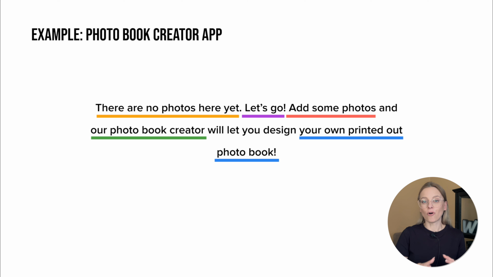There are no photos here yet. Let's go. Add some photos and our photo book creator will let you design your own printed out photo book. This basically is a complete piece of UX copy, but we're not done yet because maybe you think to yourself, okay, this is just too long, or maybe you don't even have enough space for such a long message. So you want to edit this piece of copy.